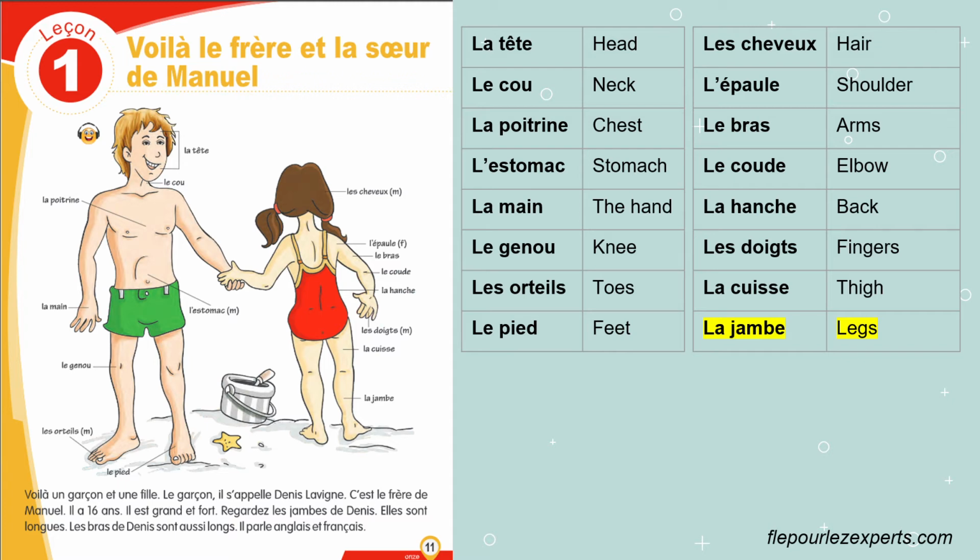Look at your body parts and point them out in the corresponding word in French. For example, right now I'm touching my head. I'm going to say la tête. While I'm touching my neck, I'll say le cou. While I'm touching my thigh, I'll say la cuisse. And if it's about legs, I will say la jambe.